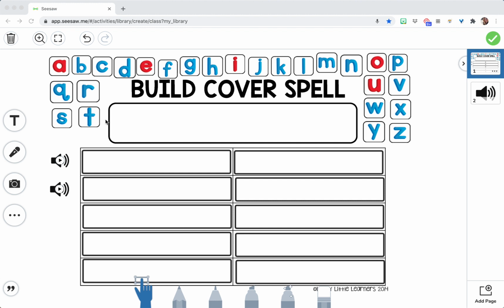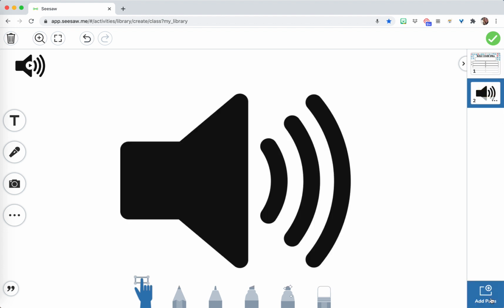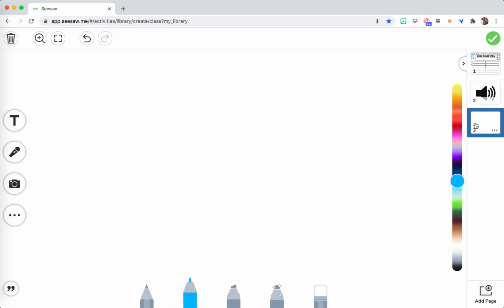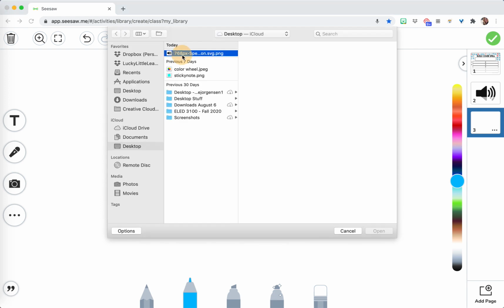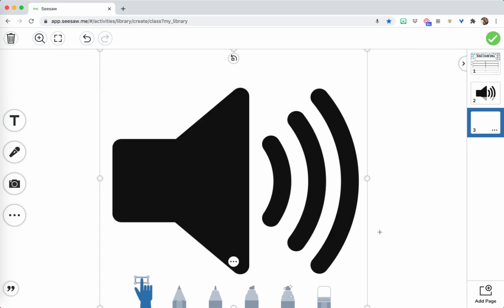So in the activity, you can see there's a page in the background here, and there's these movable pieces for the letters, and there's text boxes for them to type. And then what you're going to do is just add another page. So you're just going to add another page and then upload an audio speaker icon. You can just Google speaker icon and then save the image and put it here.